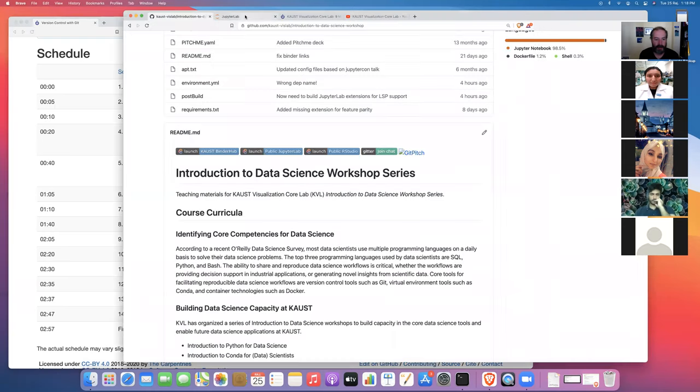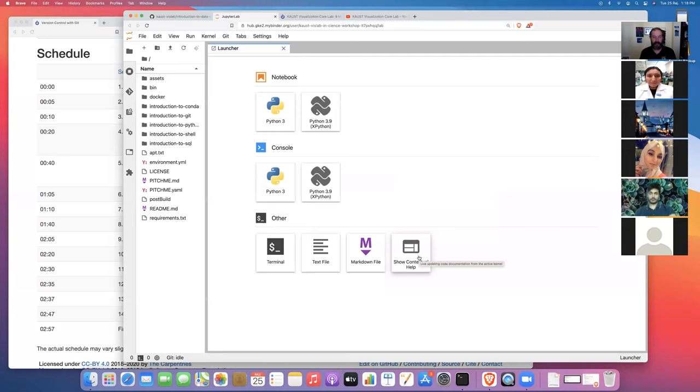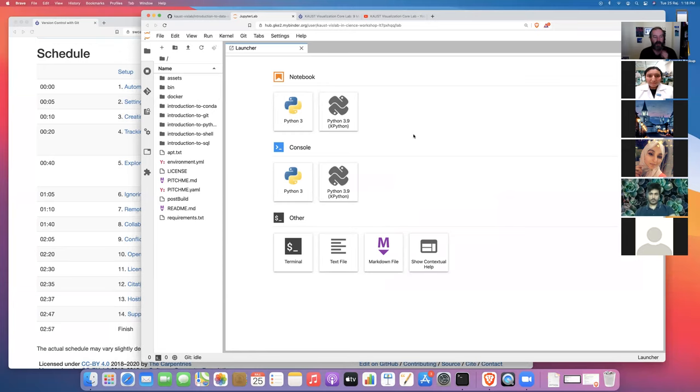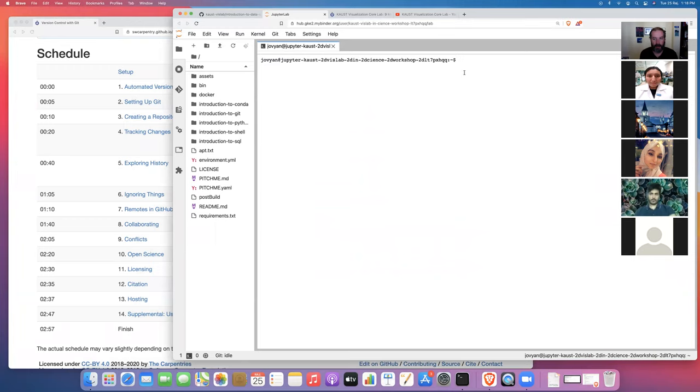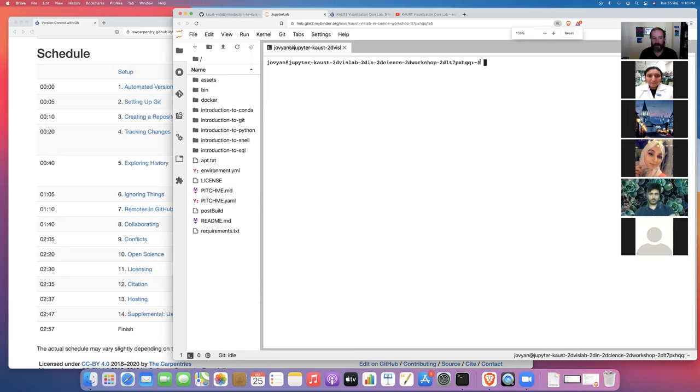So let me just make sure I haven't talked so long that my JupyterLab session has timed out on me. It appears like it has not. So that's great. So today we're going to be working almost entirely within the terminal with a few exceptions. So we'll need to open a terminal window. Okay. And we can just run the pwd, the print working directory command, and see that we should be in the home directory for our fictional user Jovian. Okay, cool.